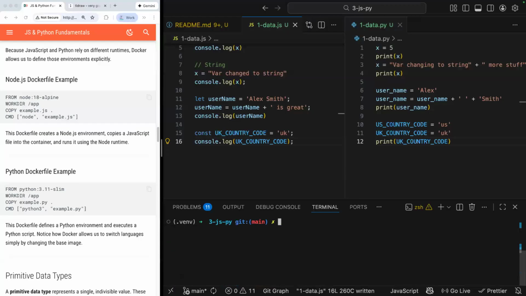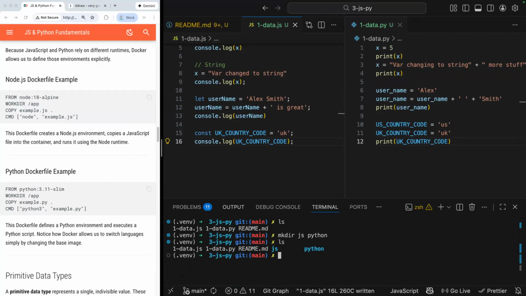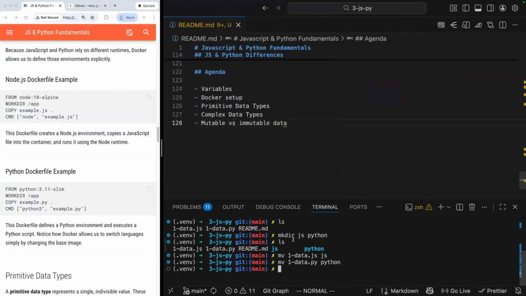Now I'm going to organize my code a bit because you normally want to name a Dockerfile just Dockerfile. So I'm going to make a directory for JavaScript and one for Python. And in fact, let's move my JavaScript file into the JavaScript directory, and let's move my Python file into the Python directory. And we'll close these out and come back to them in just a second.